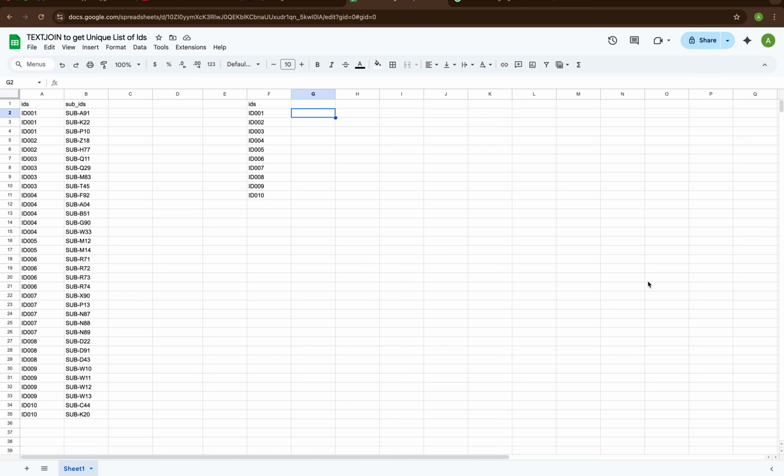This is Akshay here, and today I have another Google Sheet trick for you guys, and this is to use a text join function to get a unique list of IDs.